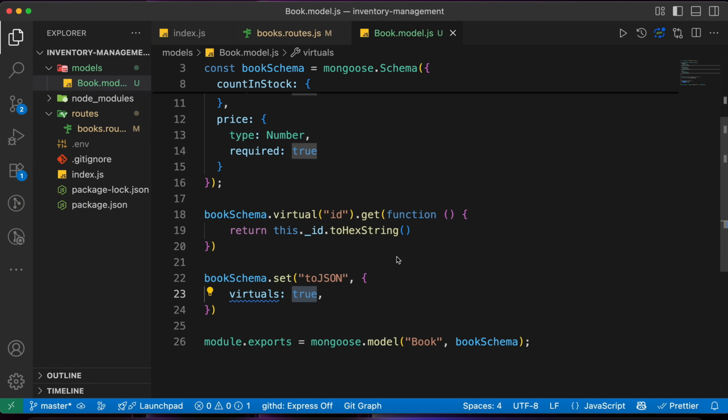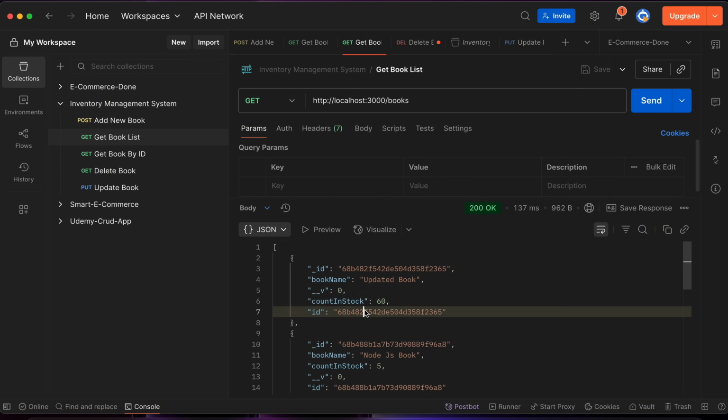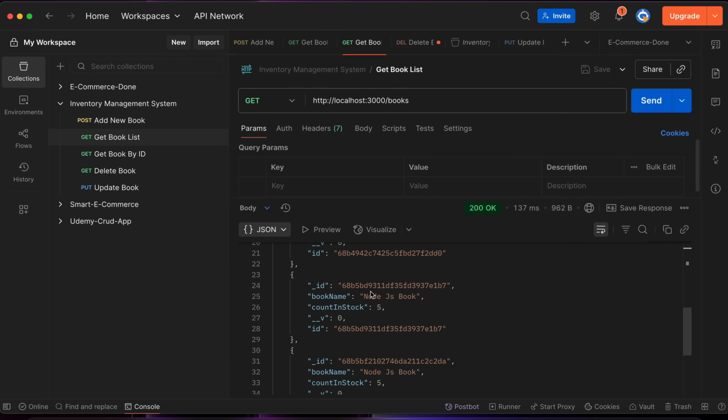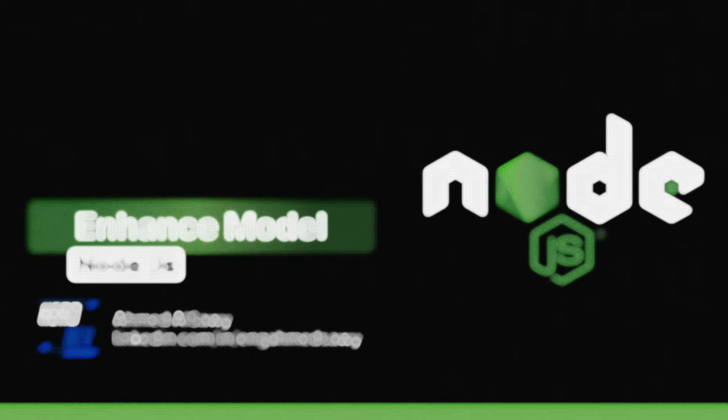Now let's press save and try to test our endpoint. Let's send a GET request. Now look, we got an ID with key ID, and it's the same value as underscore ID. It's very useful and better for front-end developers than underscore ID.